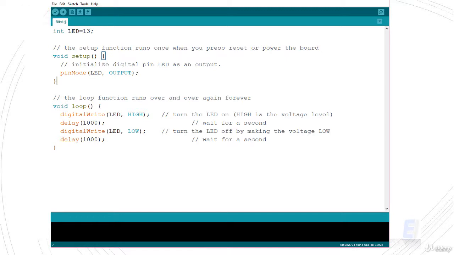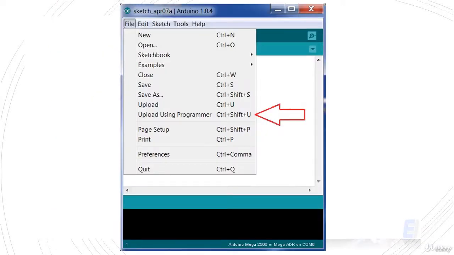You can upload your code by going to File and then to Upload to I/O board, like this. Once the Arduino receives this special hexadecimal code, it begins to execute your program. You will see the light blink. If not, check your code and make sure there are no mistakes.